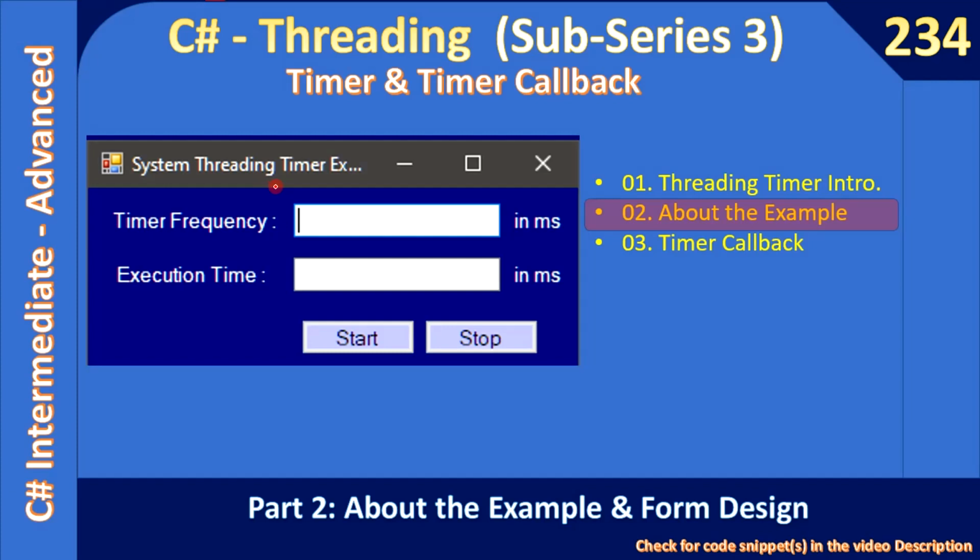Now you are watching part 2 of the sub-series timer and timer callback. In this video we will talk about this example.